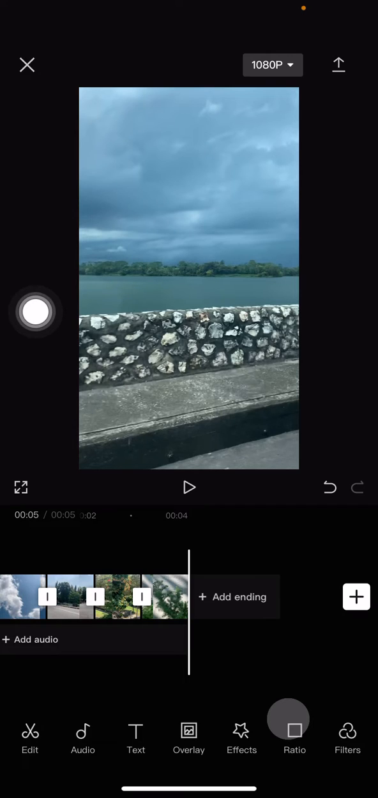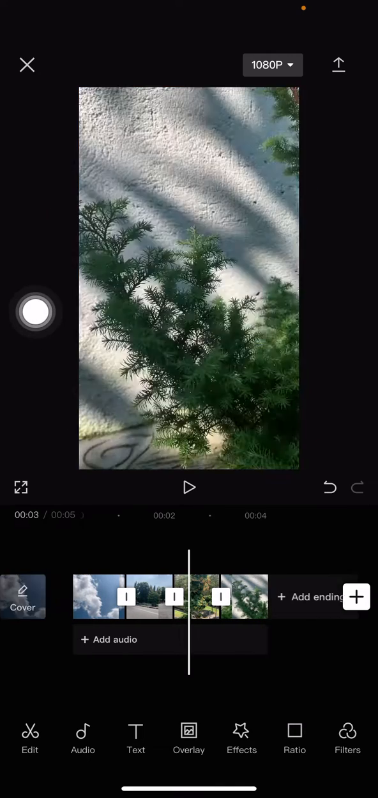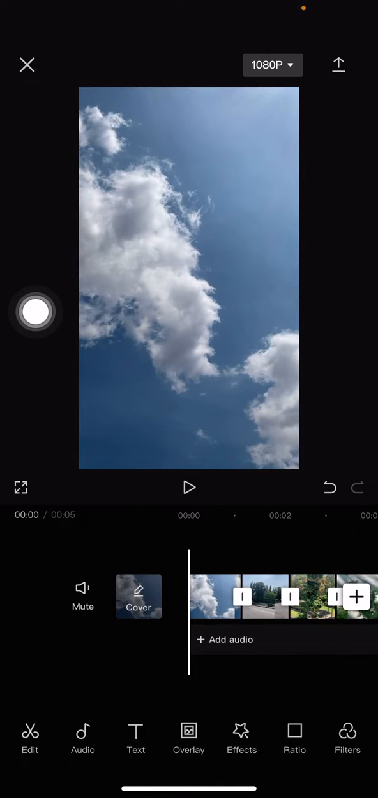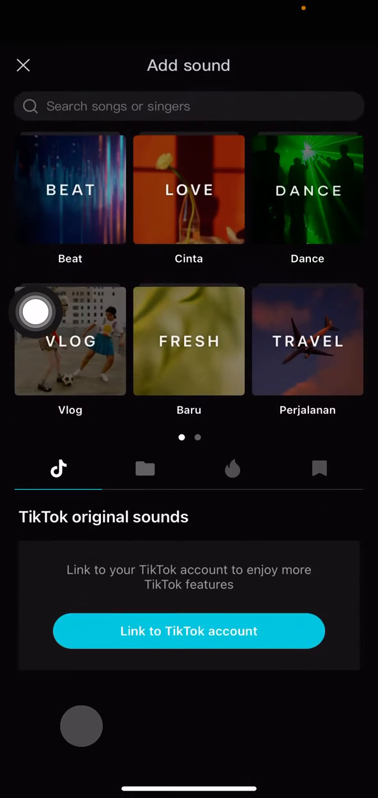And this also has a lot of voice. I don't want it, so I will click the mute button to make all of the voice in this video muted. And then I would like to add the sounds from the CapCut.